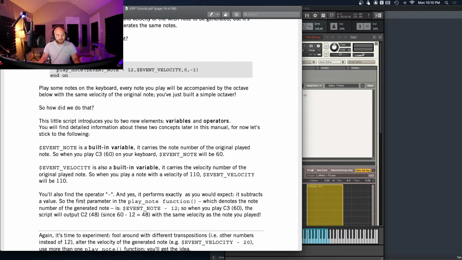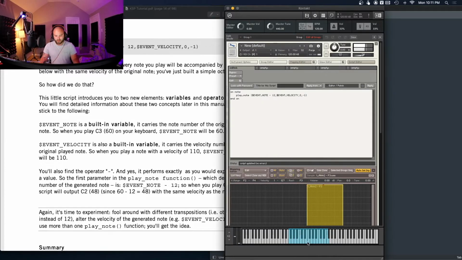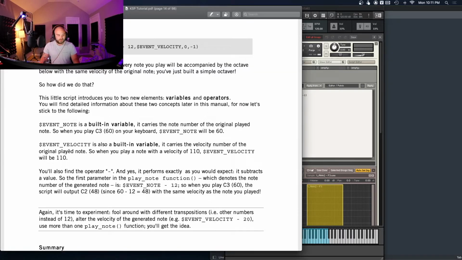So this little script introduces us to two new elements, variables and operators. You will find detailed information about these two concepts later in this manual, but for now, let's stick to the following. The event note is a built-in variable. It carries the note number of the original played note. So when we play C3, or in our case, whatever note we're playing down on our keyboard, event note will be 60. So if we're holding down F3, that's the event note.